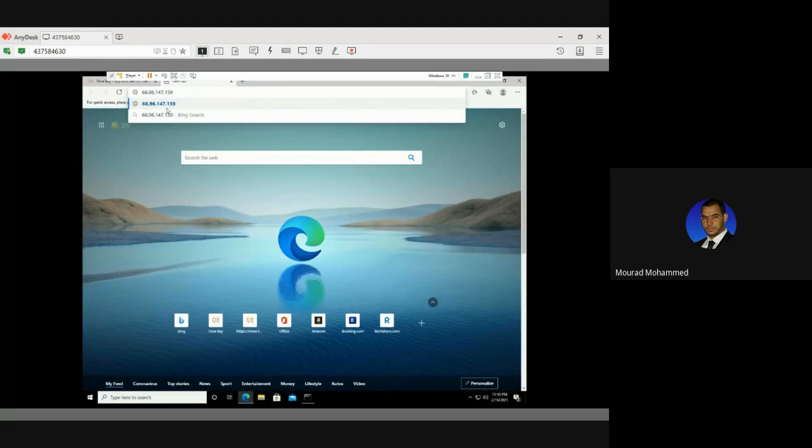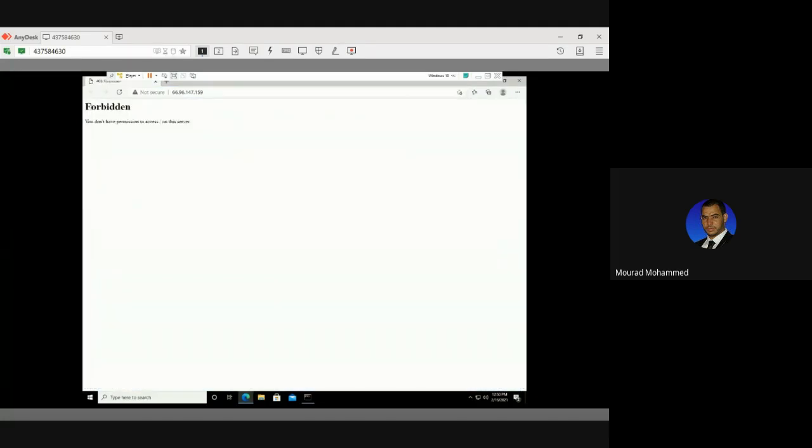Enter. It told me forbidden. What does forbidden mean? Is it an error? No, it's not an error. It's just an access control. You know what access control is? You saw that in unit number 7, digital security. We are not allowed to access it this way, 403. We are not allowed to do that. Why? Because it's forbidden for us. This is not an error.